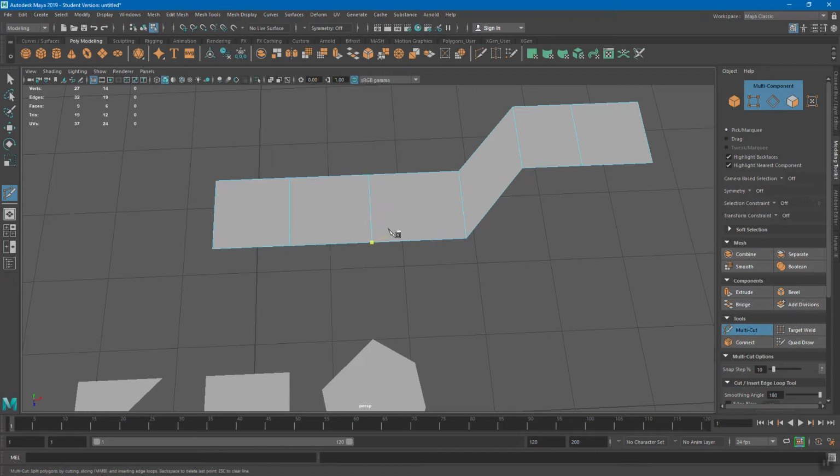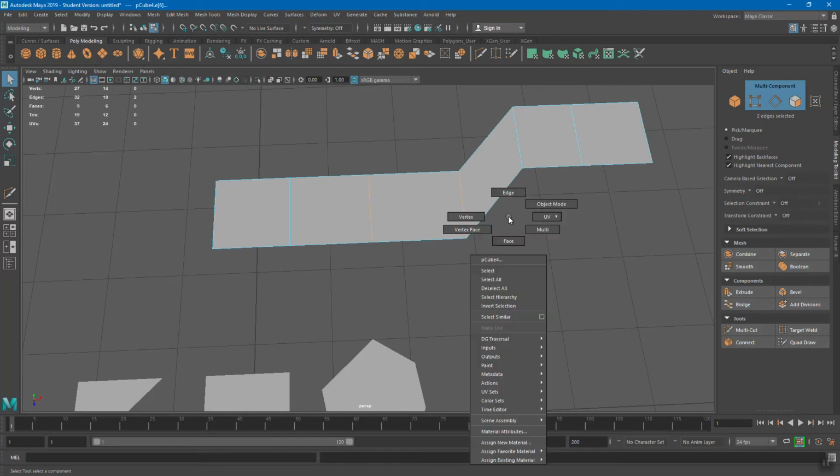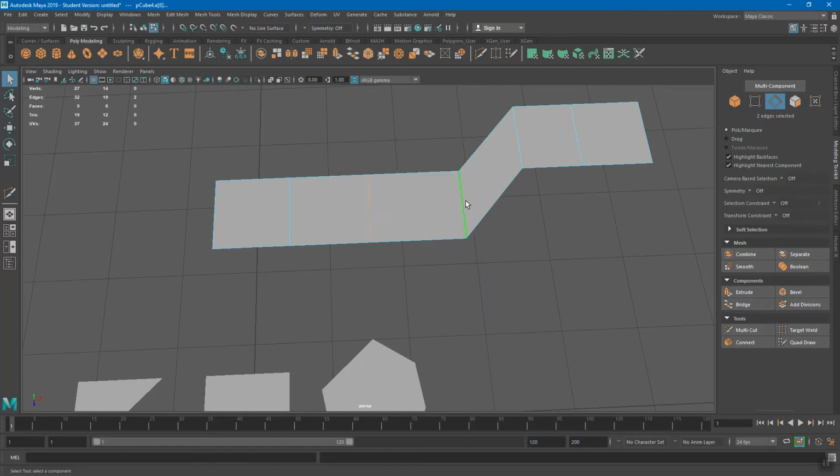So if we turn on multi-cut and I hold down Control, you'll notice it goes kind of opposite edge to opposite edge. So you'll notice when it gets to here, it's not just trying to go to here. It actually goes to the opposite edge, right? So when it's trying to add an edge loop in, it's going from this edge to this edge, the opposite edges. These edges right here, since they touch this one, are adjacent.